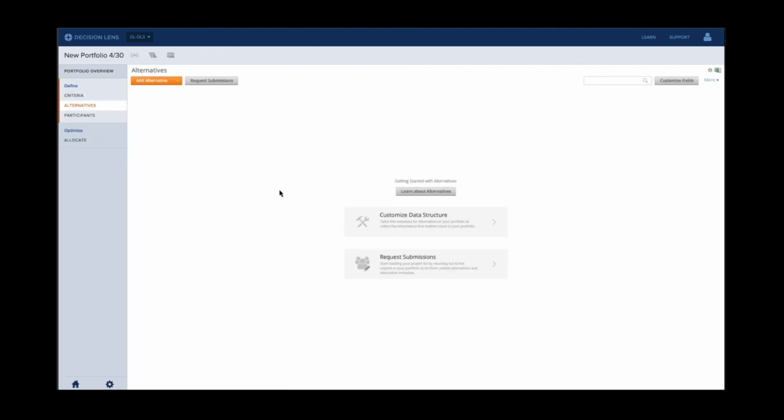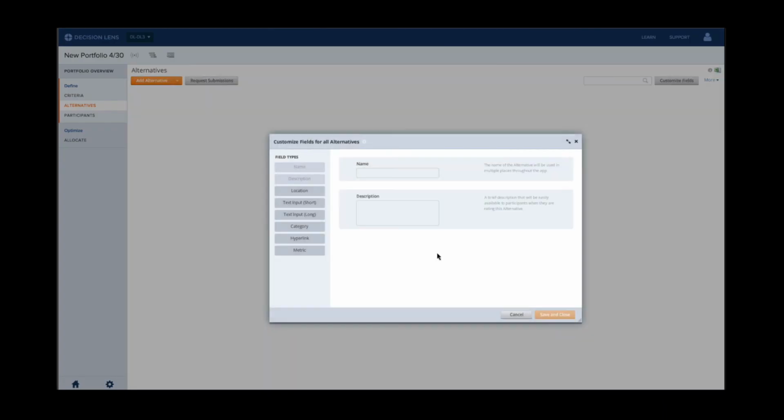We have absolutely nothing in our alternatives, but what I can do now is customize my data structure to add new fields depending on what's important to me in the portfolio. Name and description are the defaults, which capture just the name and description of an alternative. But now we have all these different fields that we can choose to add, should we care to, to the portfolio. And if you hover over each of these, there'll be some descriptions about what these are. So if I wanted to add a new location, all I have to do is click that, give it a name, and add a description of it if I want to.